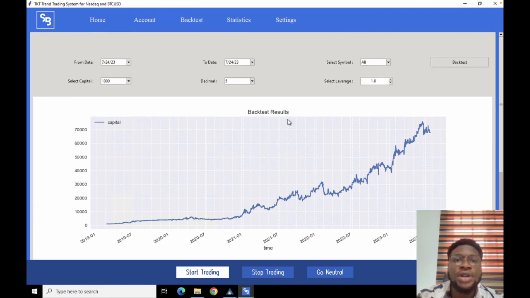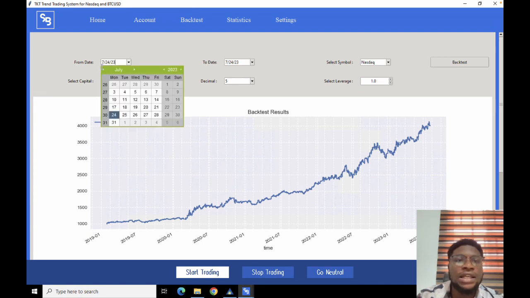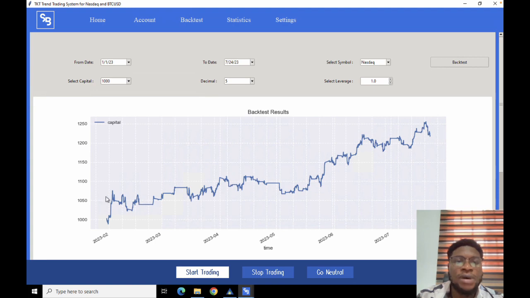Okay, so you can see the total returns of our trading strategy. You can view this result here, and you can also click on the Nasdaq to view the specific backtest for Nasdaq. Okay, so this is the current result for Nasdaq. Let's just view this from the current year, from January here, and let's backtest for Nasdaq. Okay, you can see the performance of the Nasdaq index here.